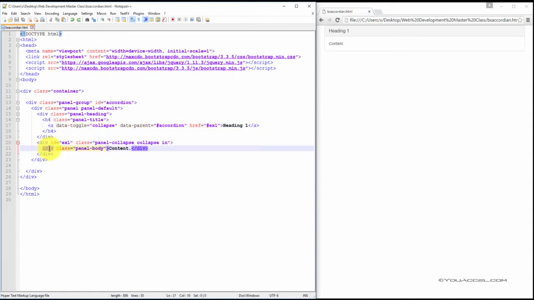And we have another nested div here with the class panel body, and this div contains our content to be displayed here. So if I were to change that, or just add a word and refresh, you can see it shows up there. To change the heading, you just change this text over here.